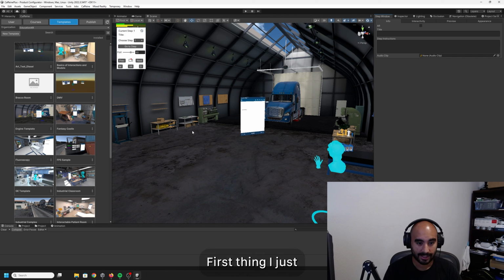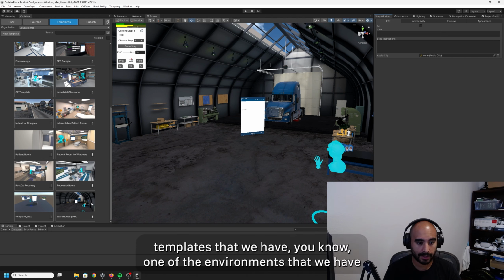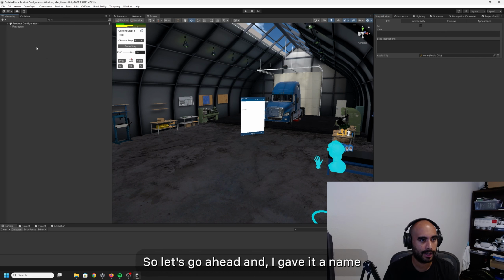First thing I just did already is I went to my templates and I imported one of the environments that we have, so you can have a full environment. You don't have to worry about it. Lighting is done for you. Really simple to start with. So let's go ahead and give it a name, Product Configurator.